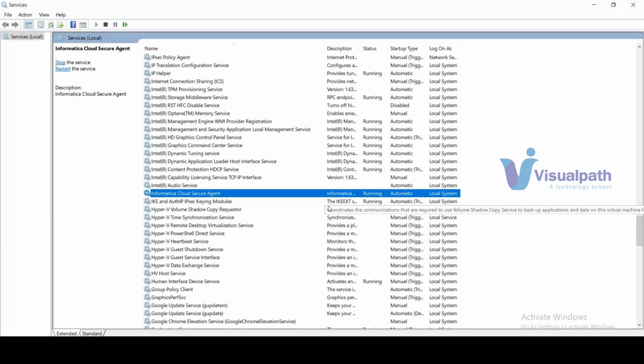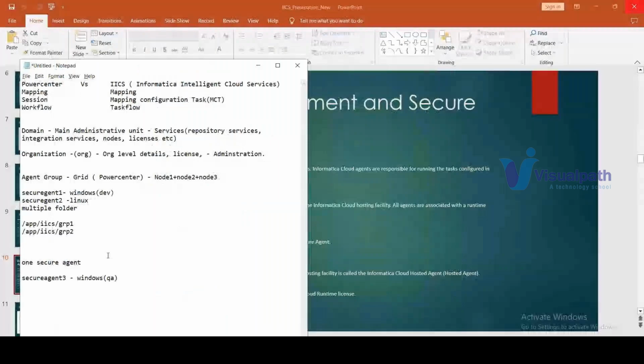The moment my laptop goes into hibernate mode, or it gets shut down and restarted, my services also get restarted, right? That's in the case of your personal cloud agent. But in real time, you don't have to worry about it, because the server where you're going to install your Windows agent would always be up and running within your domain or within your network.